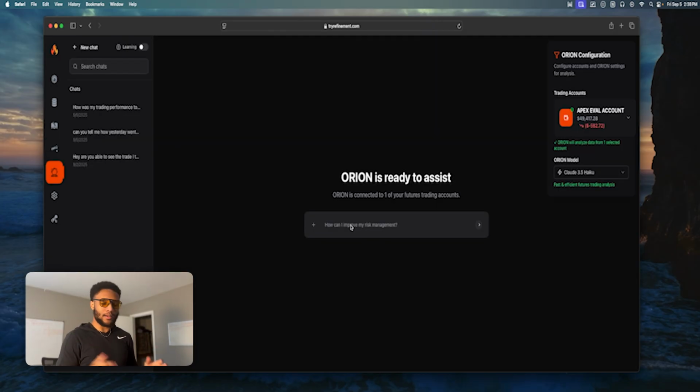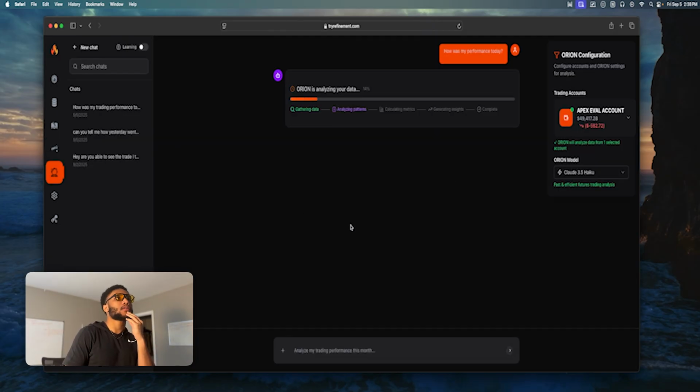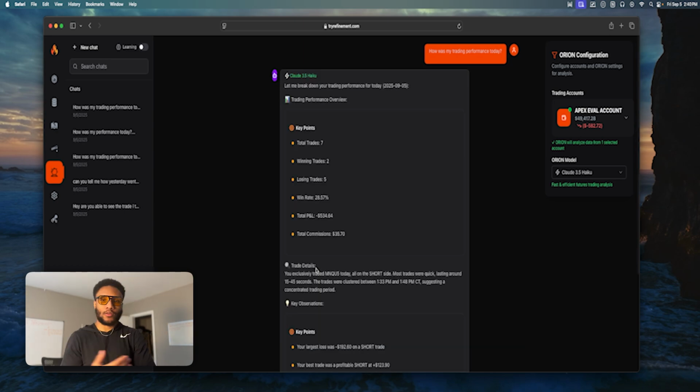So let's run through an example. If I exit, how was my performance today? It's gonna analyze the data, it's gonna go through your journals, it's gonna go through your tags, it's gonna go through whatever data was imported in today. So it'll take a little minute because it's going through all of the data, but once it does, it'll let you know. So today, let me break down your trading performance for today. It verifies you got the correct date.